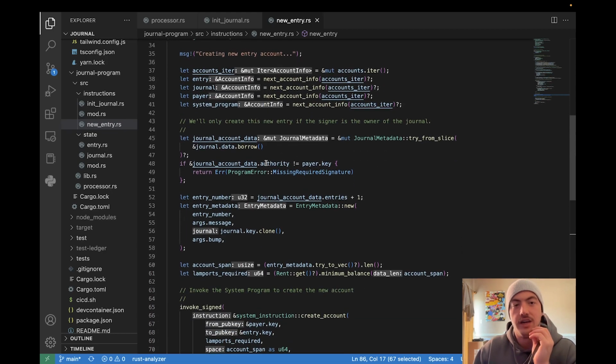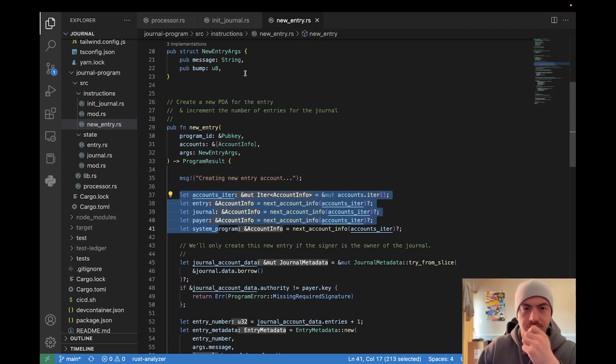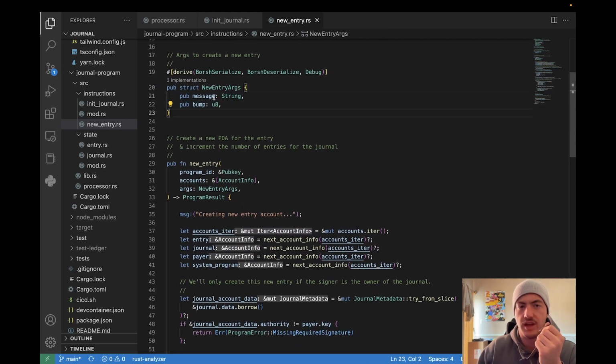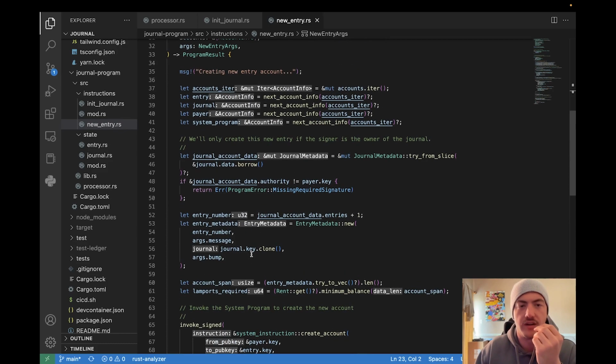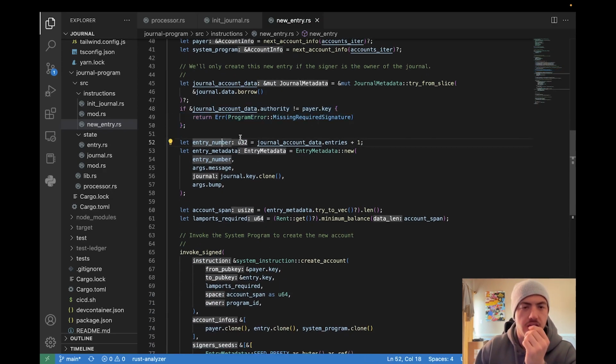So for that reason, in our instructions, we also want to load the journal as an account as well, so we can reference it. And the args look pretty much the same, right? Instead of nickname, we have message, and we also have bump coming in, and that's so we can do our signature. But we'll get there. So anyway, we start by loading the journal up, and then we load the data from the journal. And then we can take a look to make sure that the journal's owner, the authority, is the same as the payer that's trying to create this entry right now. That's just a quick check. And then we can see here, entry number is equal to journal account data dot entries plus 1, right? And that right there is how we know what number entry we're on.